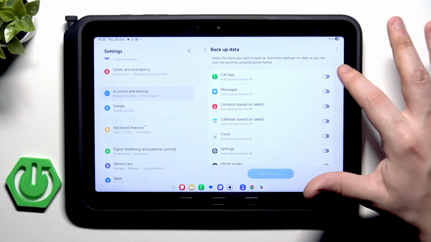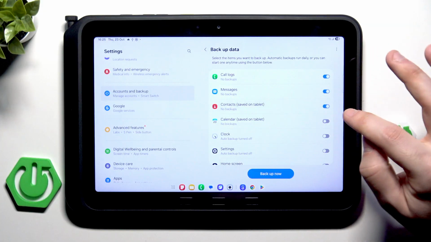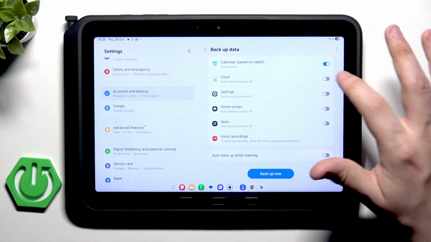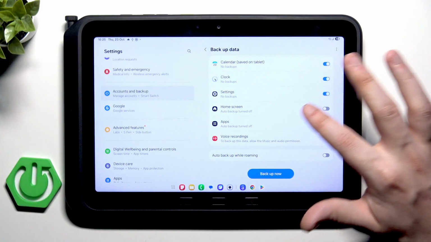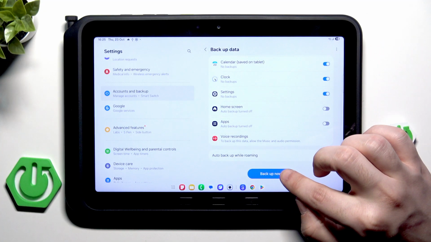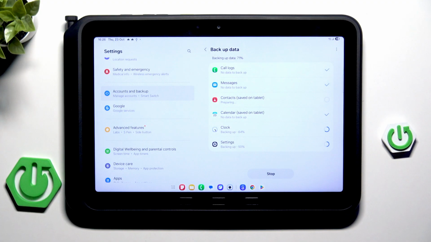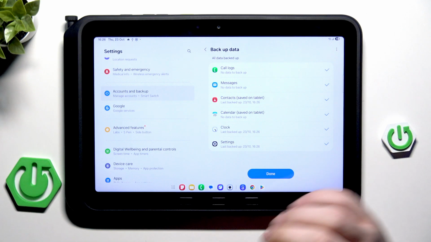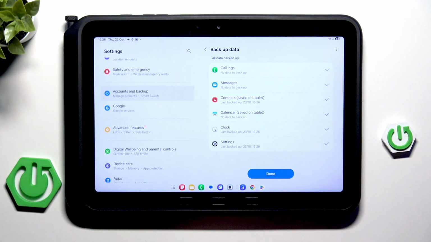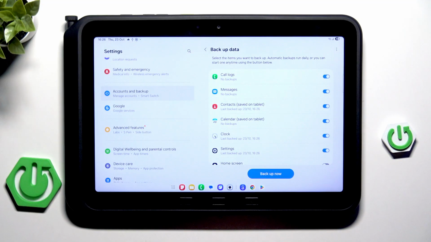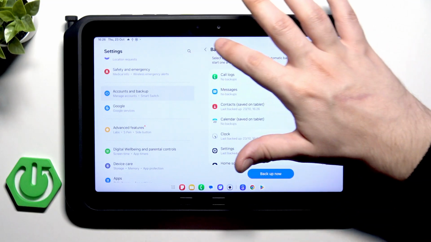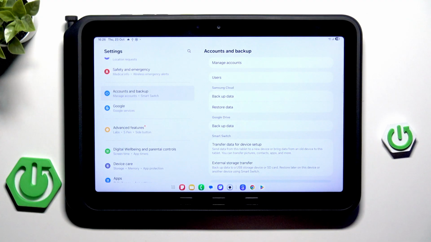Now in here you need to select what things you want to backup. In my case I want everything except the apps. So now click on backup now. The process will start. In my case it will take long because I didn't select the apps. Okay, we can click on done. And now our backup has been successfully created and it's stored on our Samsung account.